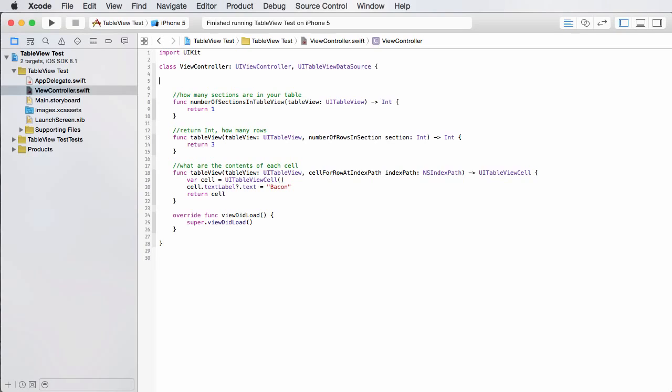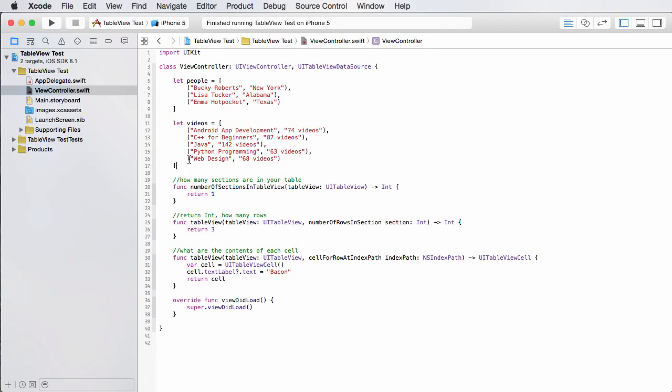In this video I'm going to show you guys how to populate your table from an actual data source instead of just writing the word bacon in every single row, because it's probably pretty useful if you got your data from something like an array or a tuple, or maybe you're connecting to a MySQL database, whatever.